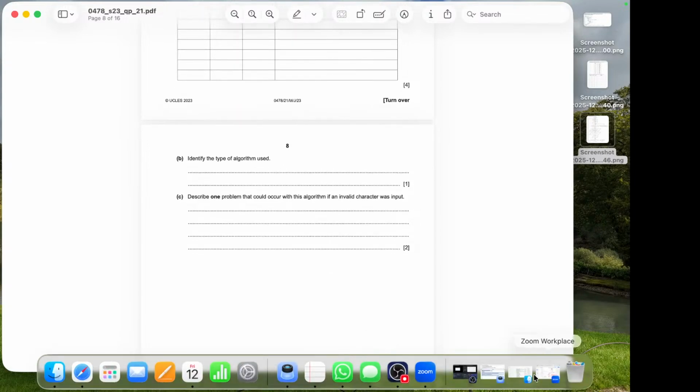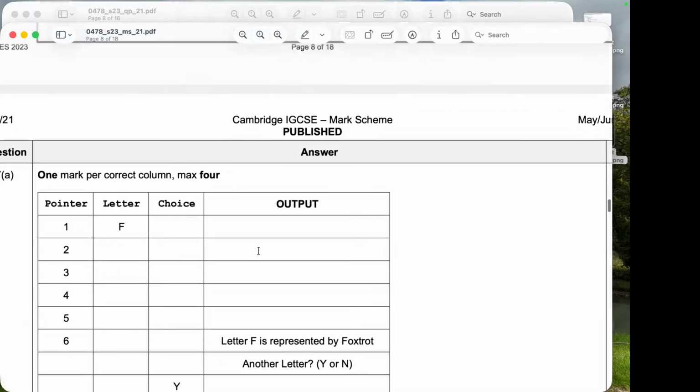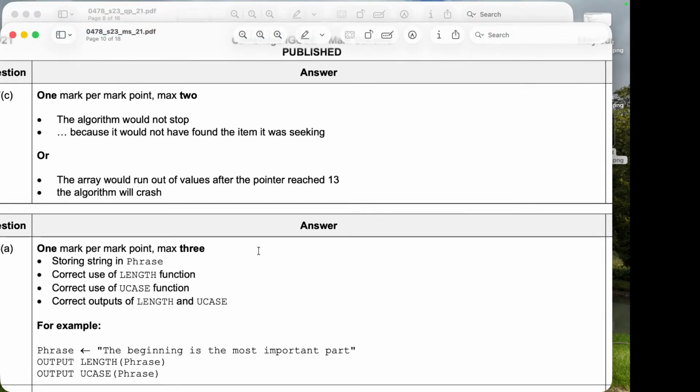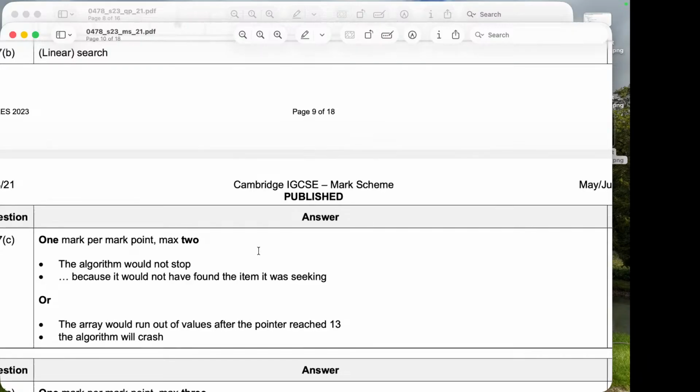So how do we put that eloquently? If we have a look at the mark scheme, the algorithm wouldn't stop because it would not have found the item it was seeking. Or you could say the algorithm would run out of values after the pointer reached 13, and therefore the algorithm would crash. So something along those lines would get you the marks. Okay, let's move on to the next question.